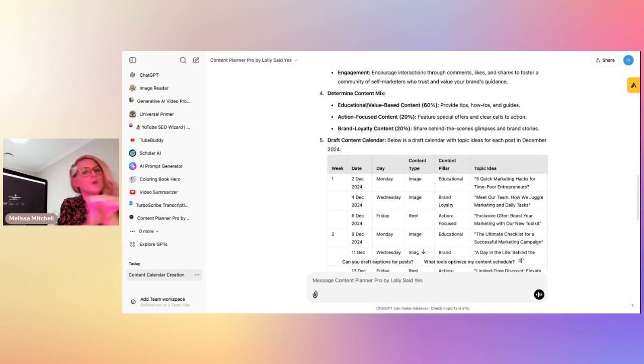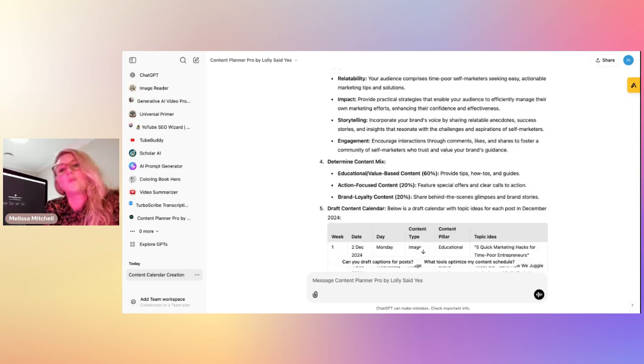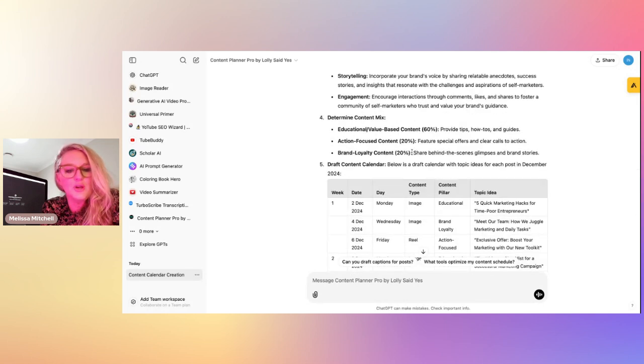Engagement, encourage interactions. What do I want to do with engagement? I want to encourage interactions through likes, shares, comments, and community. I've already pre-populated this GPT with a content mix of education, which I mentioned before, 60%, 20% action focus, and 20% brand loyalty. So now it's giving me the topic ideas.